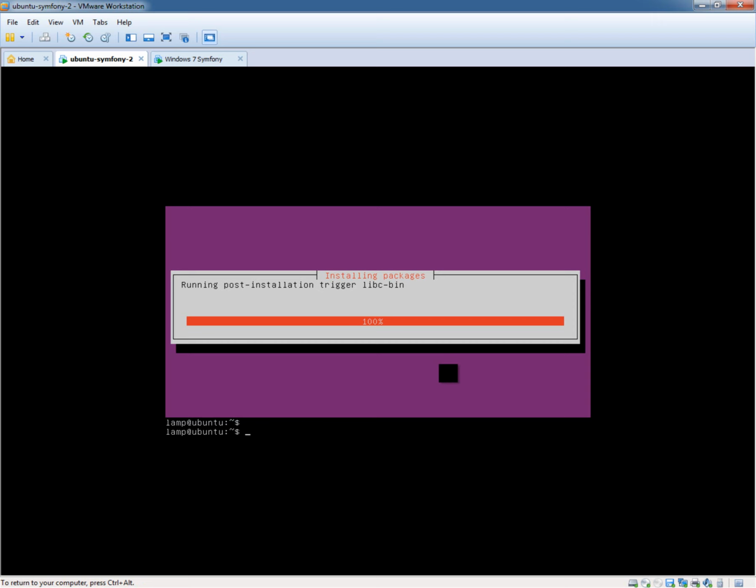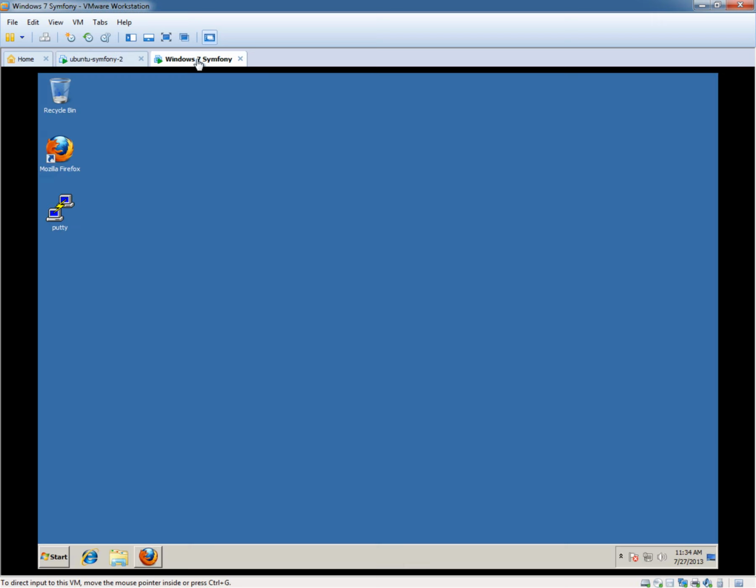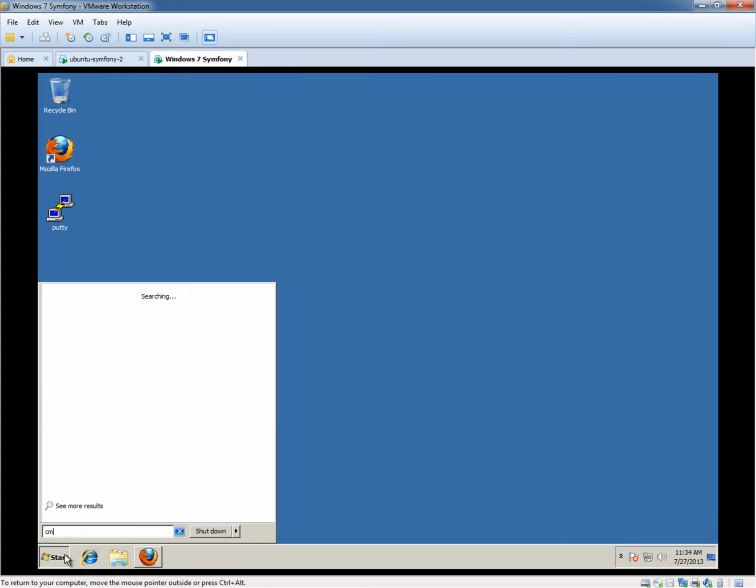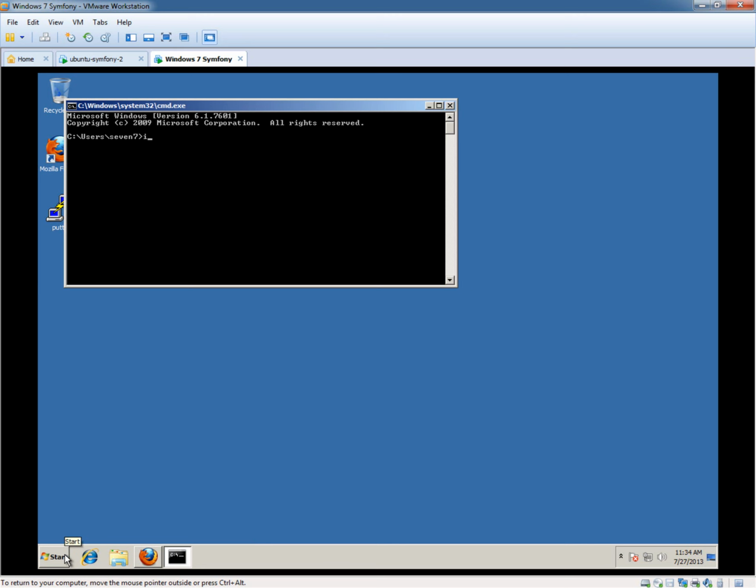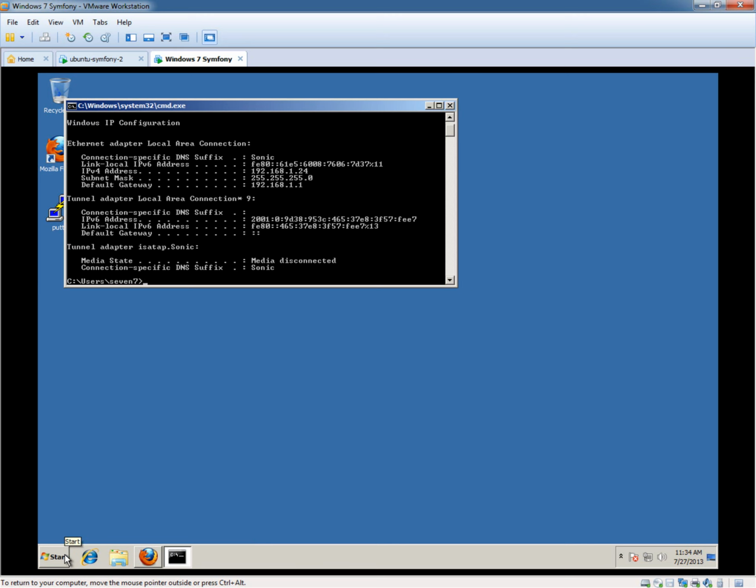We're going to need our IP address for this next part, and this is the IP address of the machine that you're going to be developing from. So I'm going to go to CMD, ipconfig, and this is 124.